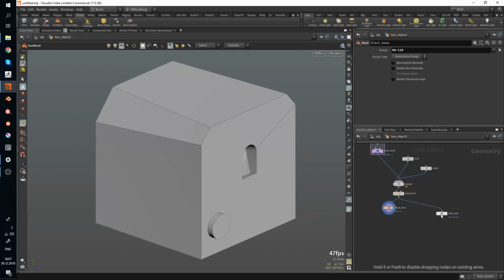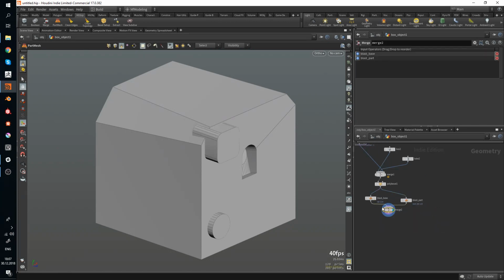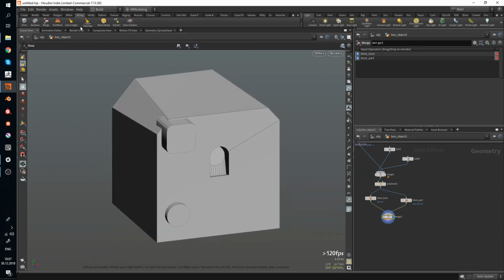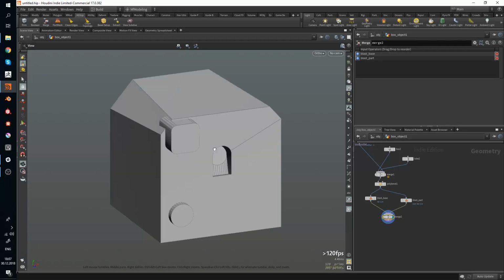You can delete merge and have separated nodes. Very fast and very quick and very good for modeling too. And we can merge them again. Okay, next thing is clean edges node.